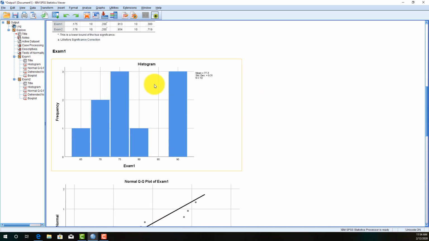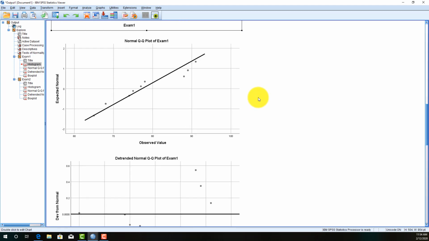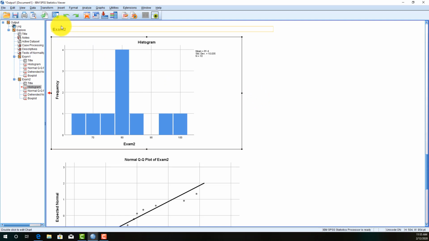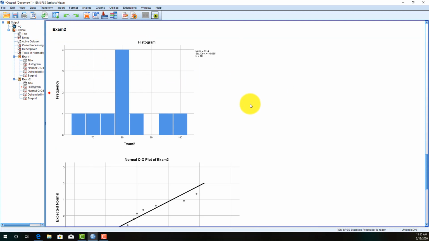And then as you scroll down, you will see your histogram for the exam 1 scores. And then down below here, you'll see your histogram for your exam 2 scores. And that is a simple way to generate descriptive statistics for 2 related samples. Again, a very simplistic situation.